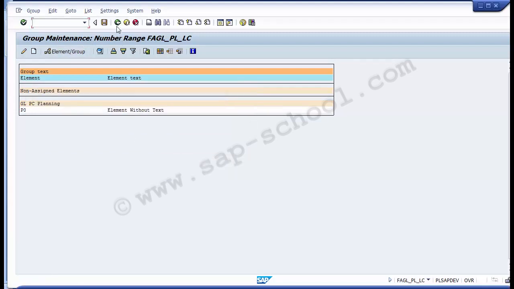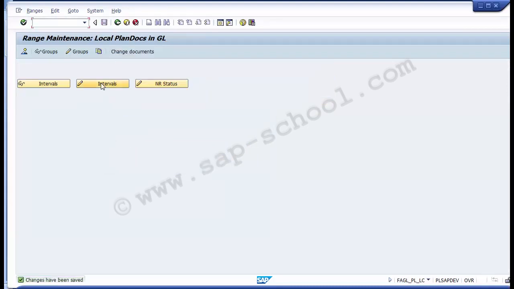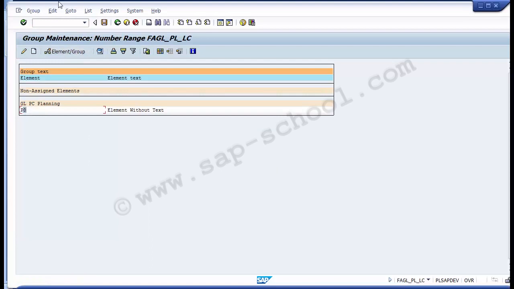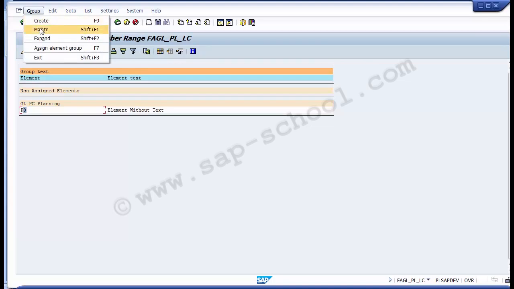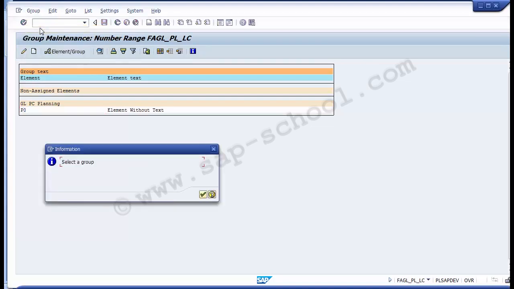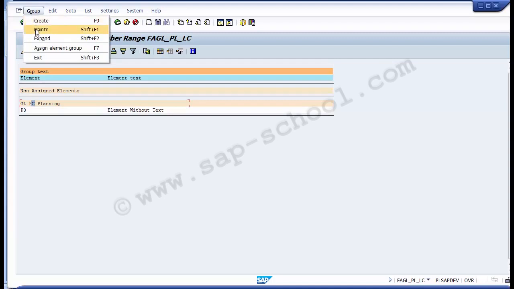And even if you want, you can go and check the document over here. So you go to this option over here, or you can go to the option select, and then you can go to maintain. As you go to maintain, you need to select this GLPC planning, and then you need to go to the groups to maintain.